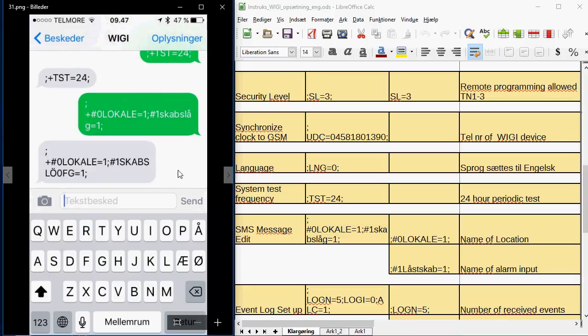When I receive messages or alarms, I want to know which locality it is, and by typing in semicolon plus number sign 0 locale, that's the name, equals 1, and semicolon number sign 1 skabslo, that's in Danish, equals 1. That's the name of the alarm input for the unit. I get a confirmation back on that.